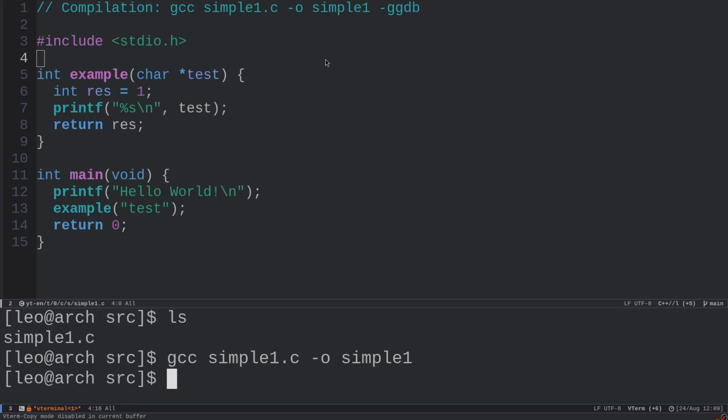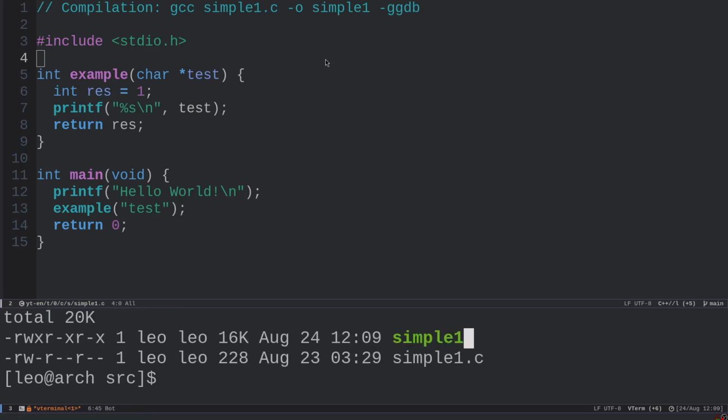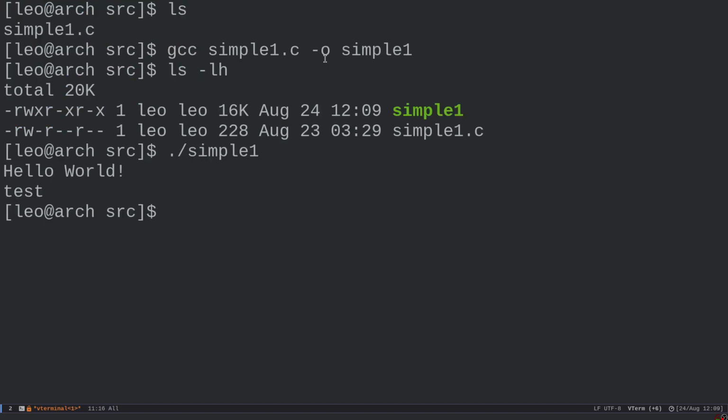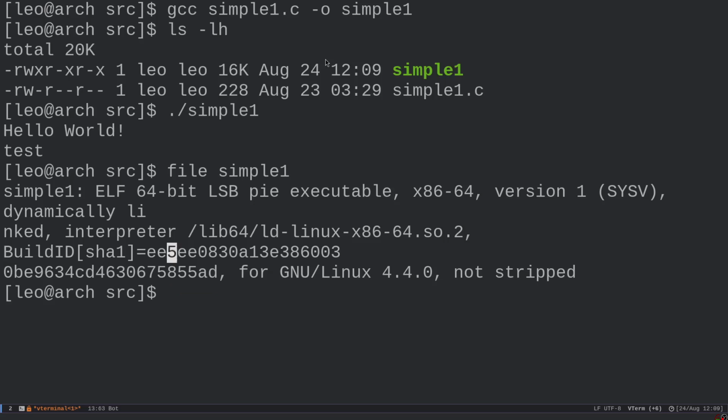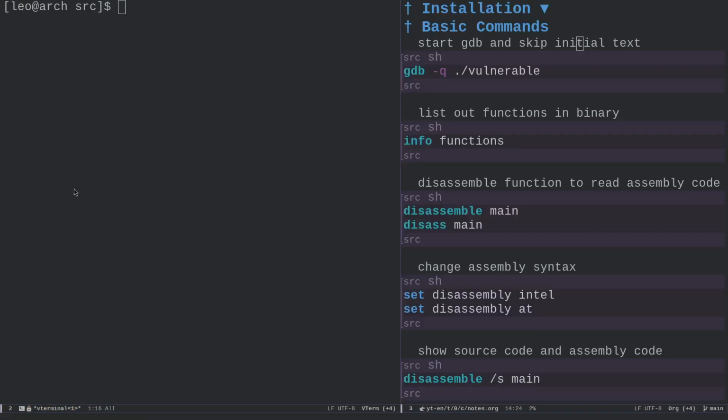Now with this simple execution, we can already see the ELF binary created. So we can execute it. It's gonna say hello world and test. And this is an ELF binary. Notice this, it says ELF 64-bit executable. Now, anytime we have an executable ELF binary, essentially we can use GDB on top of this ELF binary.